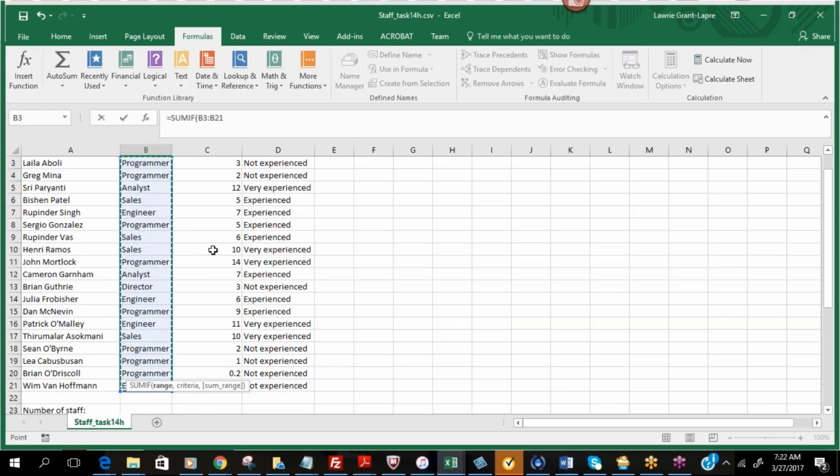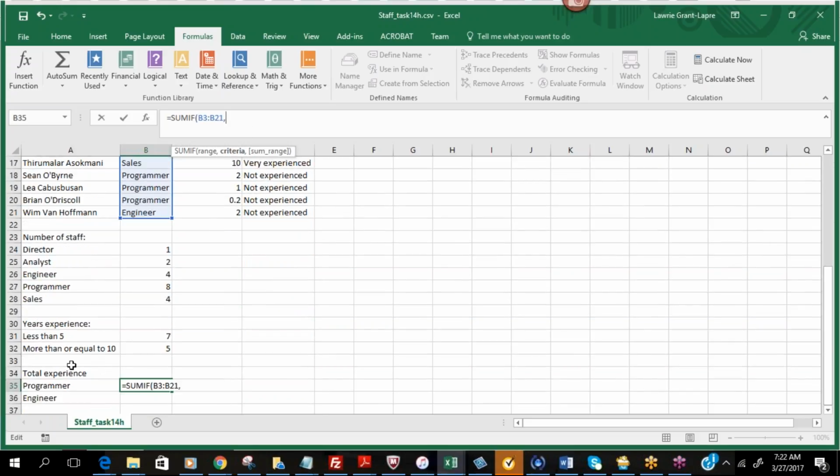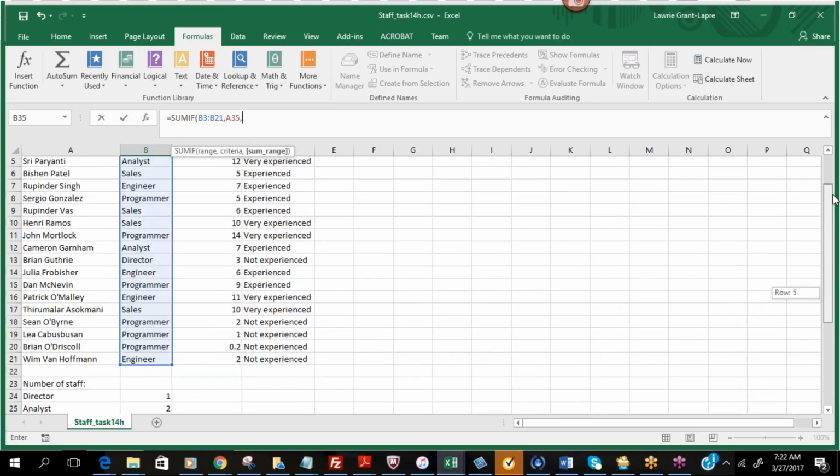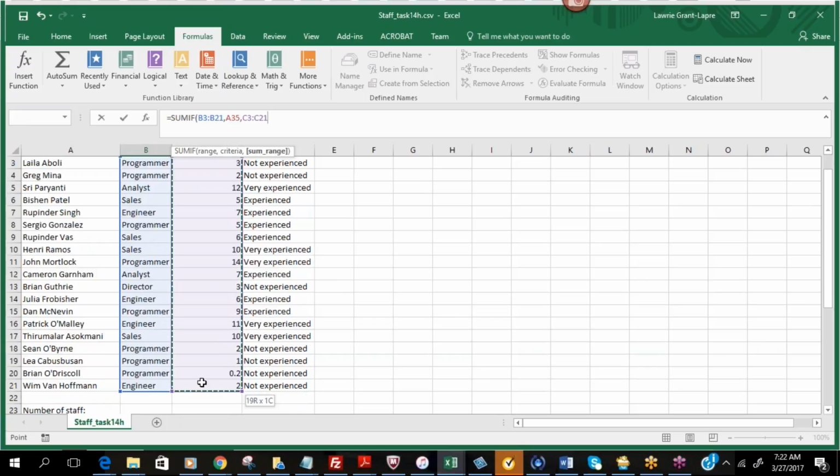B21. That's the range where we look at the words, comma. Now if those words equal this value in A35, so in this case, if it's a programmer, we want to add up all of the numbers that have the word programmer from this range here. And that's the logic completed.